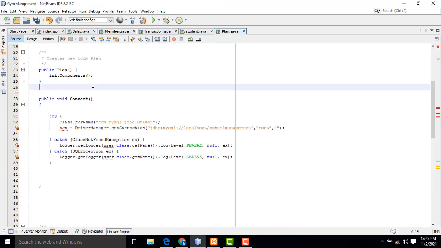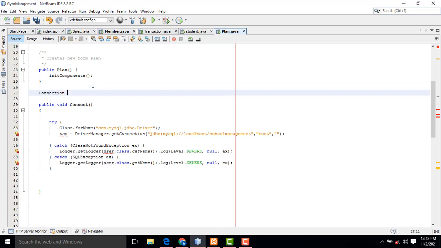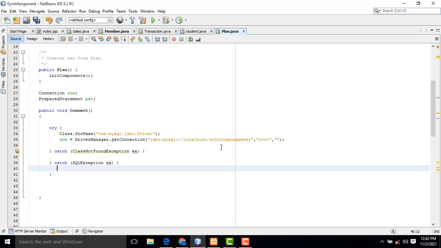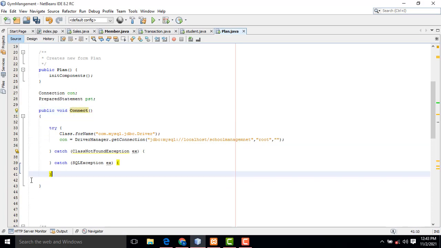After that, I have to import the classes: import java.sql.*. Now we have to establish the database connection. You have Connection con, PreparedStatement pst. Now first we have to give the database path. First we have to create the method connect, with open and close brackets over here.